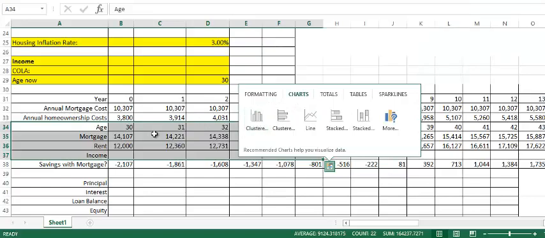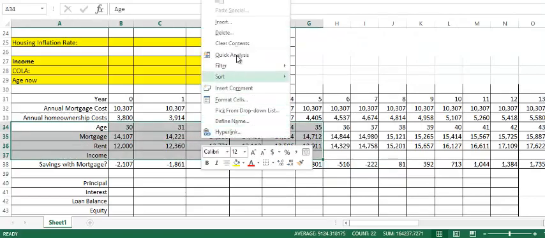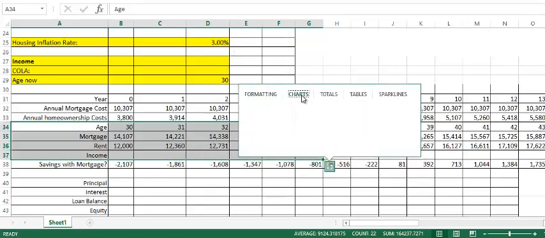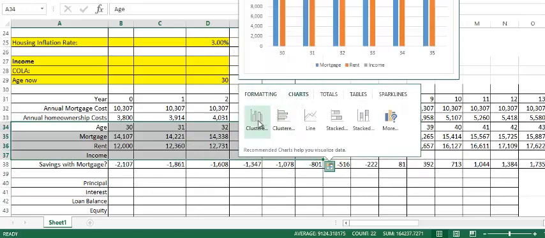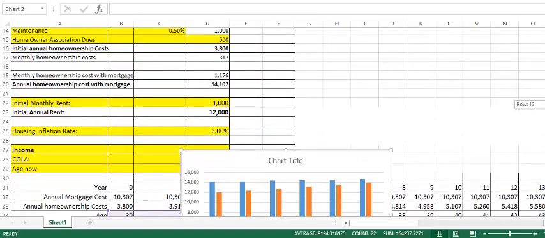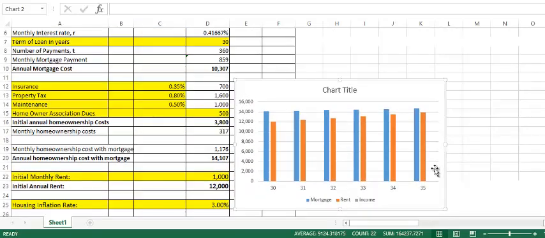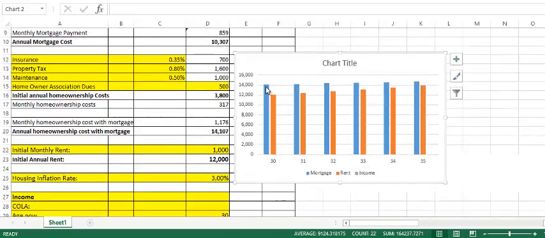All right, so once again: highlight, right click on the highlighted part, quick analysis, charts, clustered. Okay, and there we go. And this chart here is just showing us how, yes, the mortgage is starting off a lot more than the rent, but the rent is going up more than the mortgage over time.